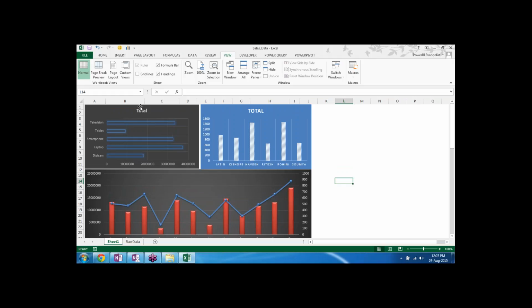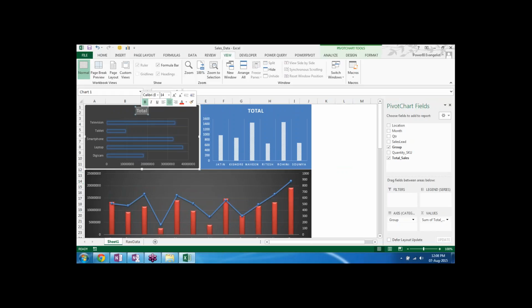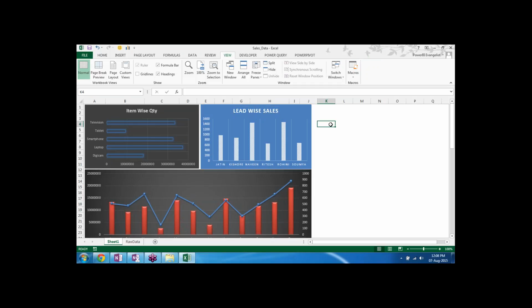So okay, before going that, let's change the headings as well. This is item wise quantity, and this is lead wise sales. So item wise quantity and lead wise sales, both the options are visible over here.